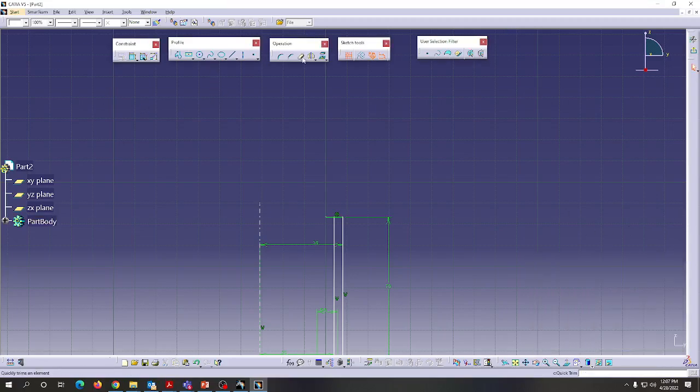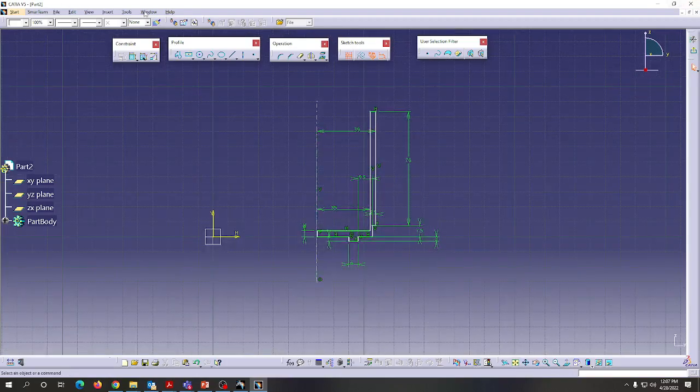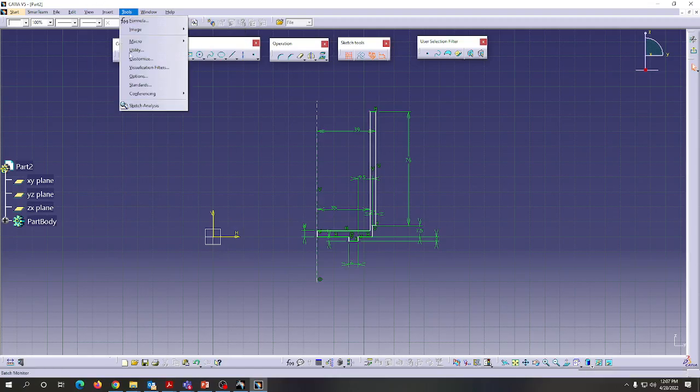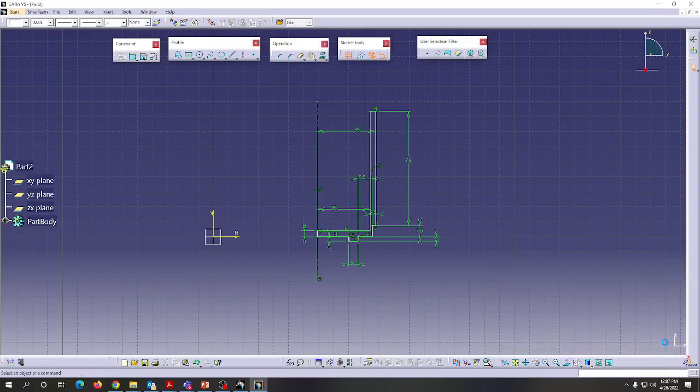I have to click it first, then I have to trim it over here. Then I can go with fit into this window. Then I can go to the sketch analysis. The profile has been closed, which has got 12 curves. Now we can close it.